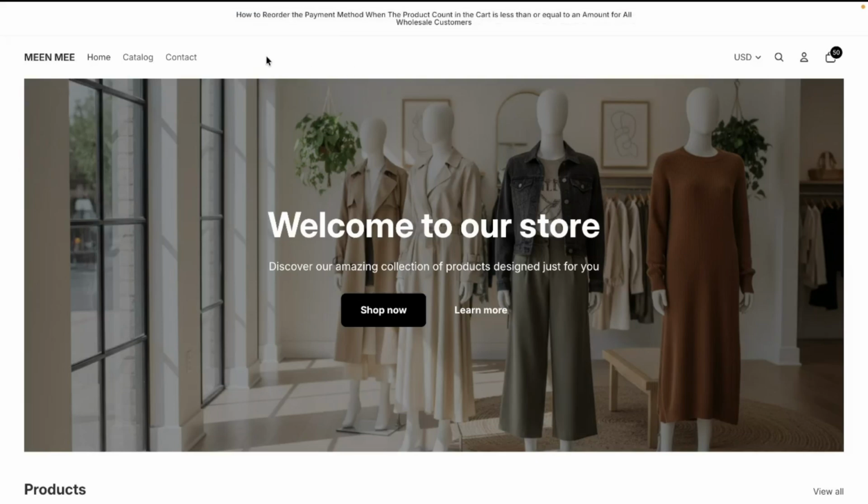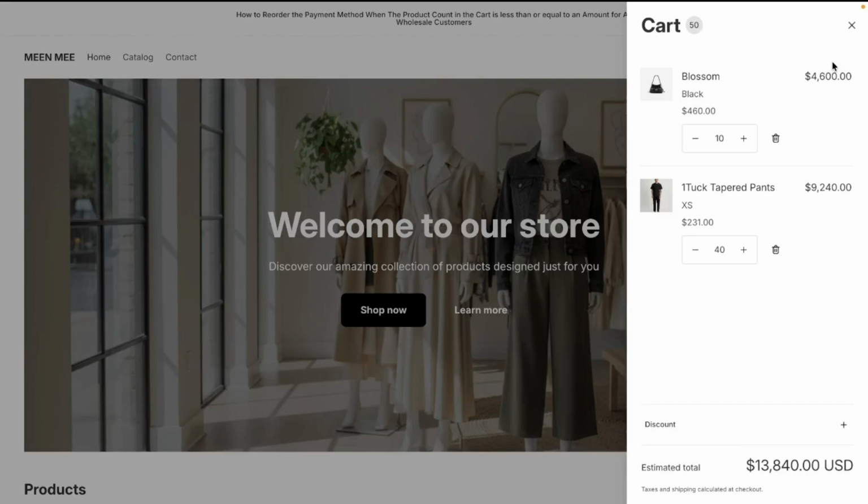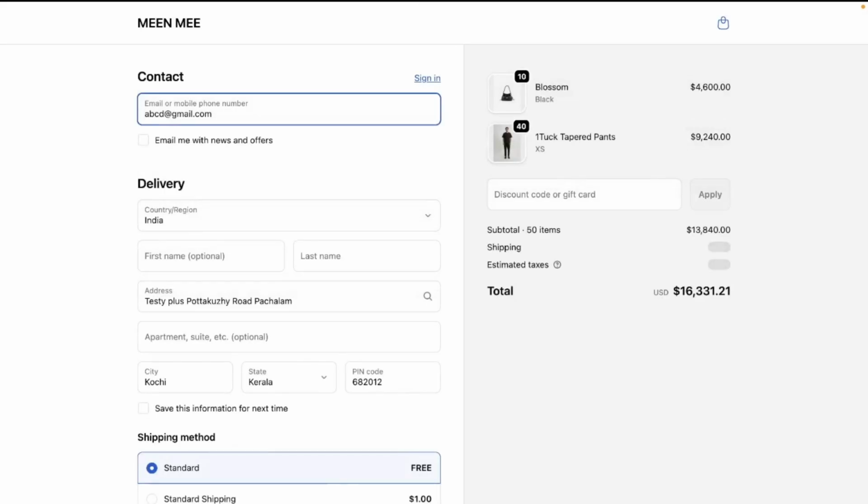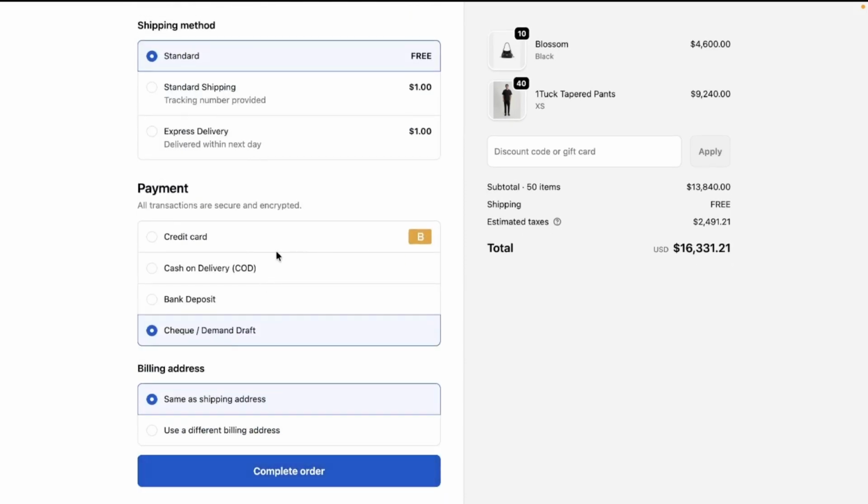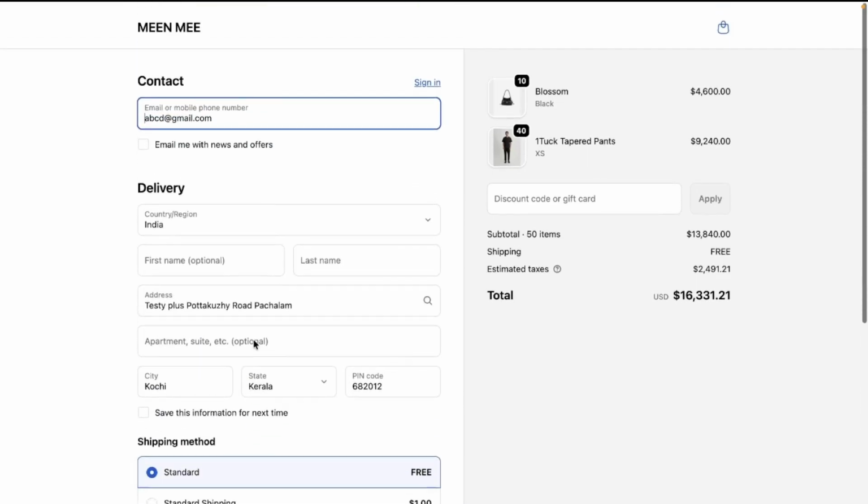In this video, you will learn how to automatically reorder your payment methods when the total number of products in the wholesale customer's cart is less than or equal to a specific count. For example, if the cart has 5 products or fewer, then you can move the cash on delivery payment method to the top of your payment methods, followed by bank deposit, check and demand draft. Let's see how we can do this.